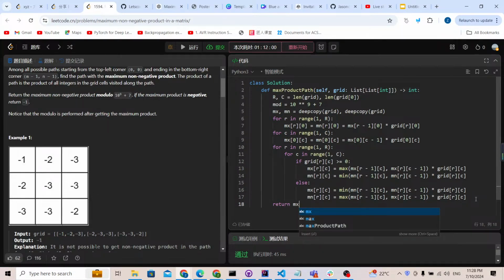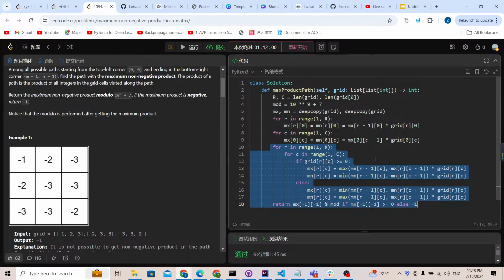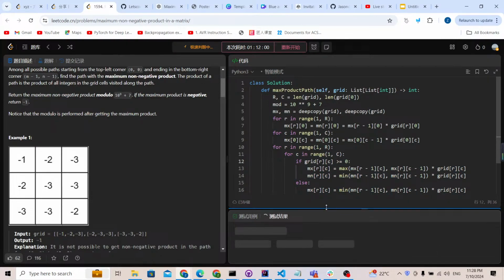It's going to be coming from the maximum DP array. It's going to be the negative 1 and the negative 1, modular mod, if this value is more than or equal to 0, otherwise we're going to return negative 1. I think there's a lot of coding. Basically we need to check it carefully, otherwise we're going to make mistakes. Let me make a run to check if it works.